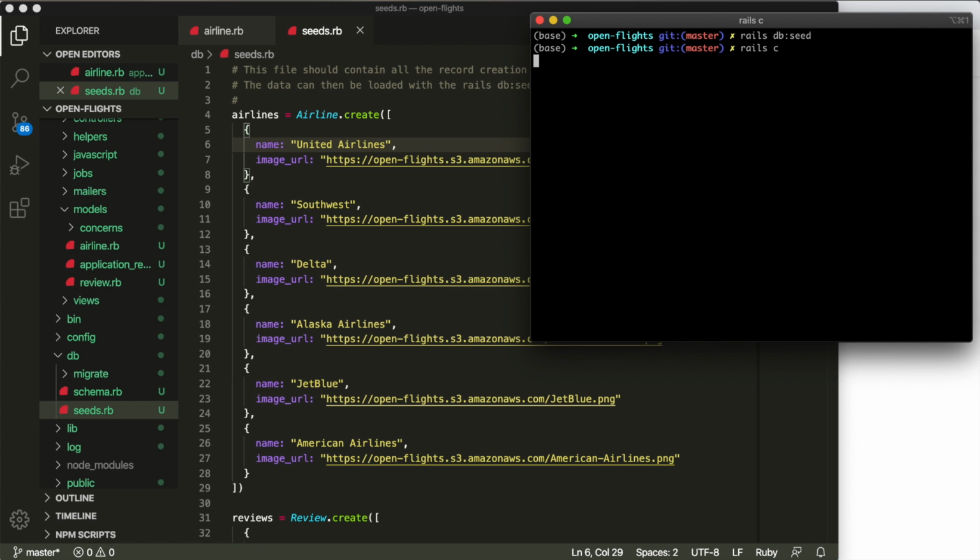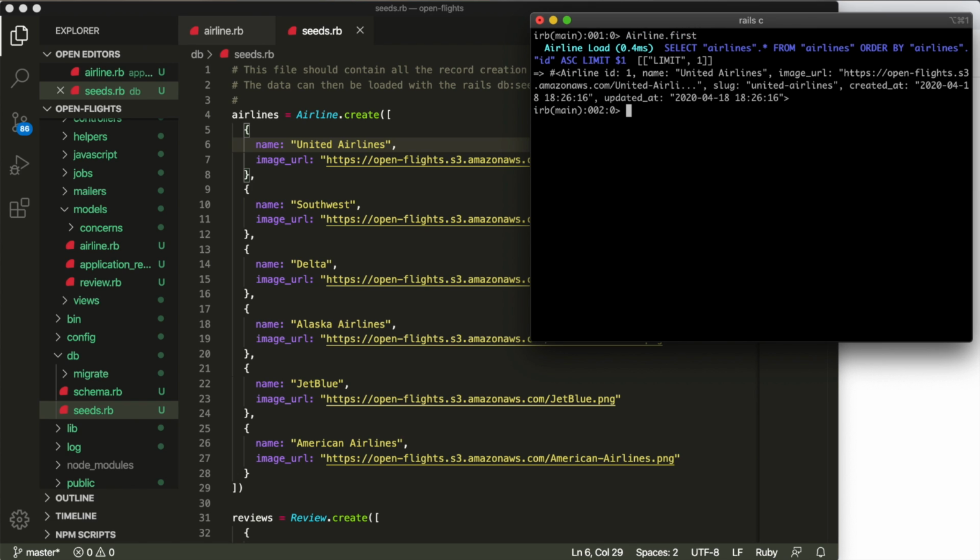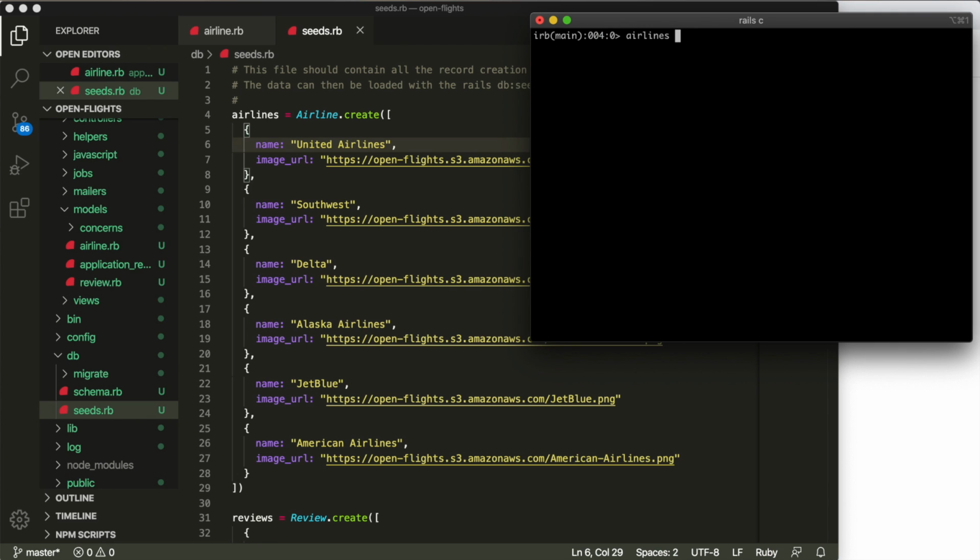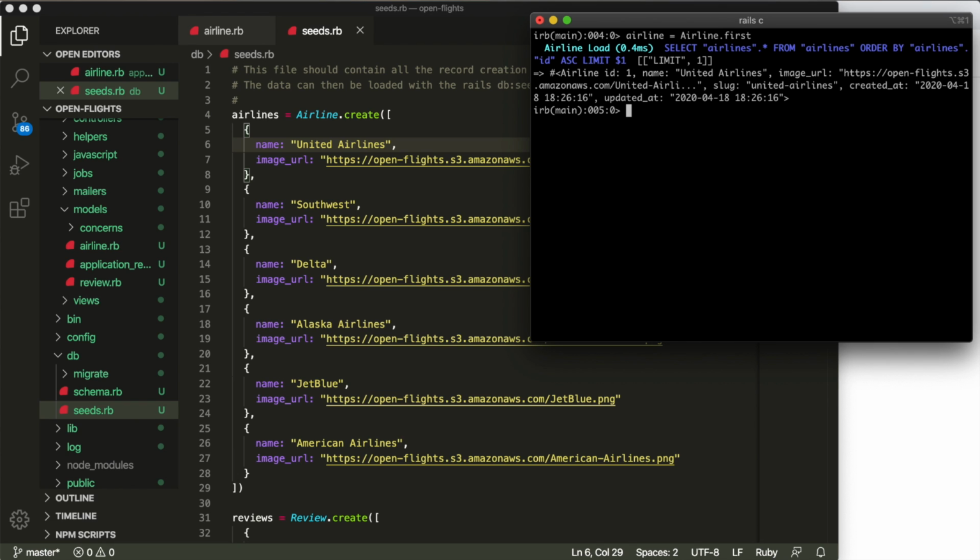So let's jump into our console again, and let's just look and see if we have some data. Cool, so you can see we have our first airline, and that's United Airlines. If we count, we can see we created 6 new airlines, and if we look at review, we can see we also have 2 reviews. So let's just make sure that everything's working so far. So I'm going to grab our first airline, which is United Airlines.